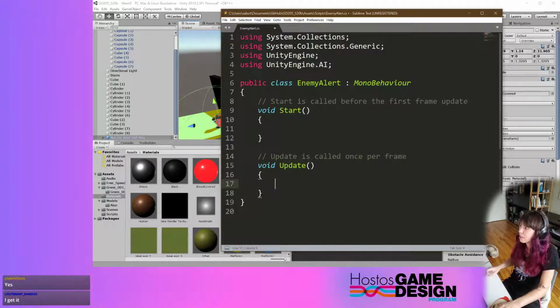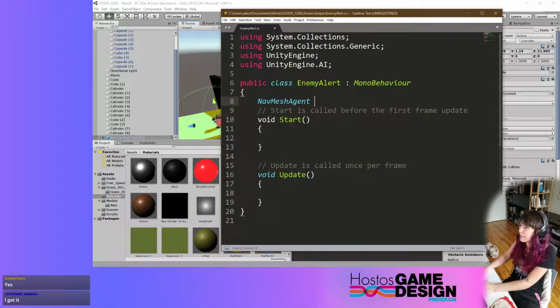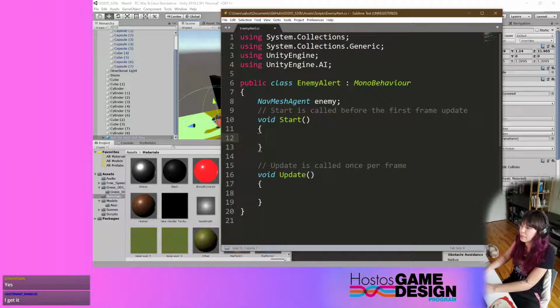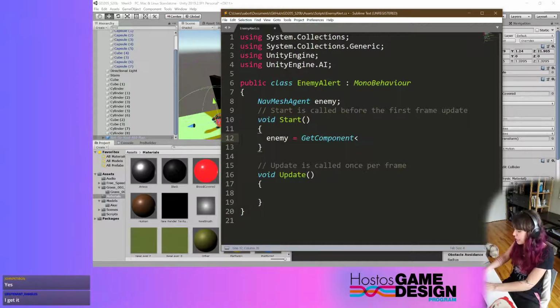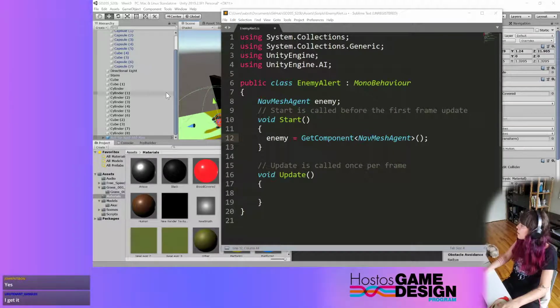And so now we're going to create a new NavMesh agent, much like we did before, and I will call this one enemy. And then inside of Start, I want to assign it, because I'm going to attach this to the same game object as the enemy, so I want to use GetComponent. So enemy equals GetComponent<NavMeshAgent>(). And there we go. Okay.